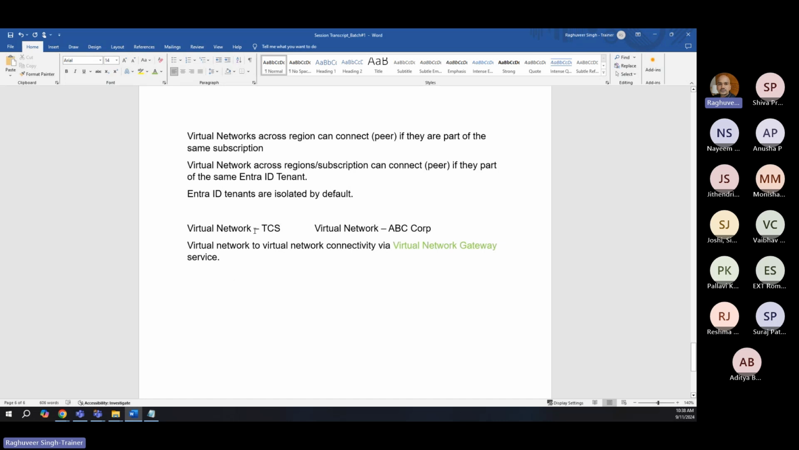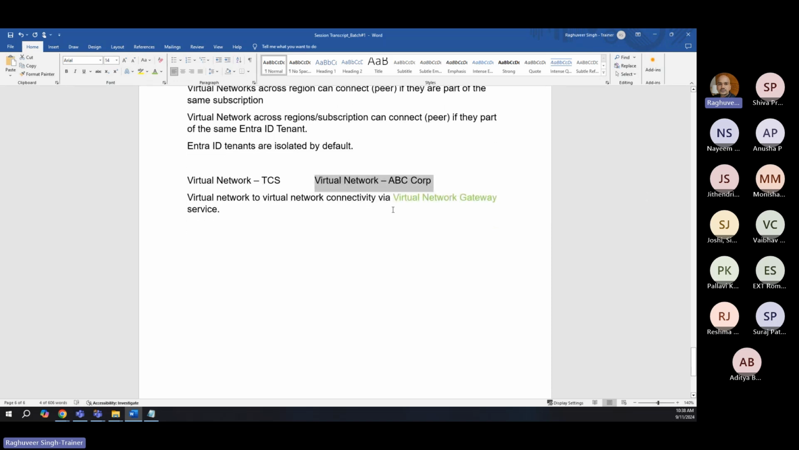So you will actually create two gateways. You will create one gateway in the TCS virtual network. You will create the other gateway in the ABC Corp virtual network. And those two gateways will be configured to communicate with each other. And once that communication is configured, then applications and workloads in the TCS virtual network can communicate with the other virtual network. That's the concept here. So this type of connectivity is enabled through virtual network gateways, and this type of connectivity is known as VNet to VNet connectivity.